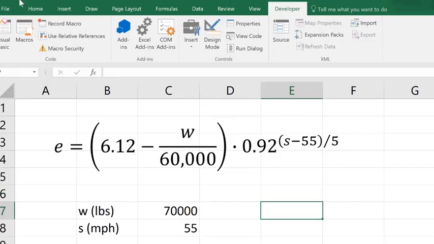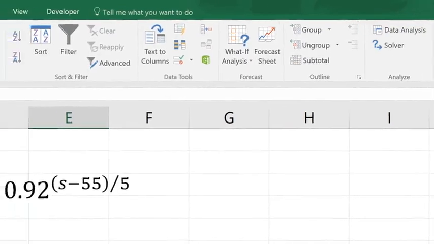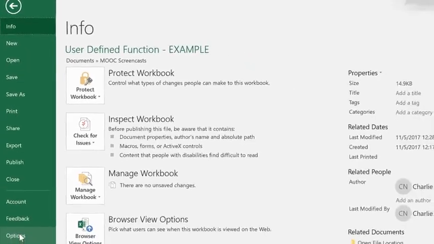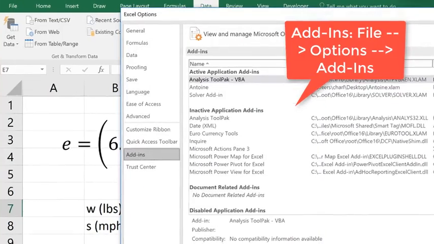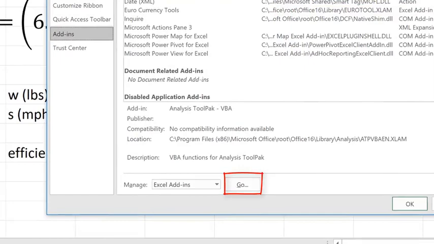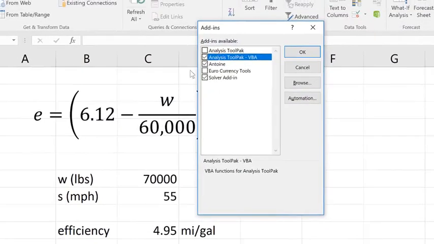Some of you might know that you can add different types of things into Excel. For example, I have already added this in. There's a Solver add-in and there's a Data Analysis tool pack. To add those into Excel, you go to the File menu, Options, and you can do Add-ins, and then you can click Go down here. These are some of the things that you can select from, and this is how you would select the Analysis tool pack and the Solver add-in, for example.